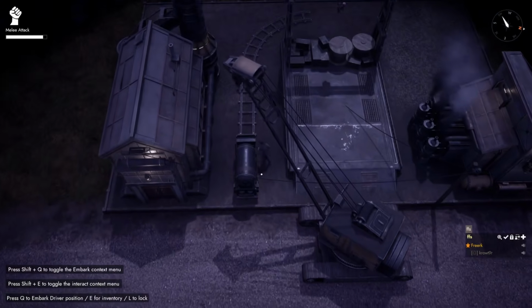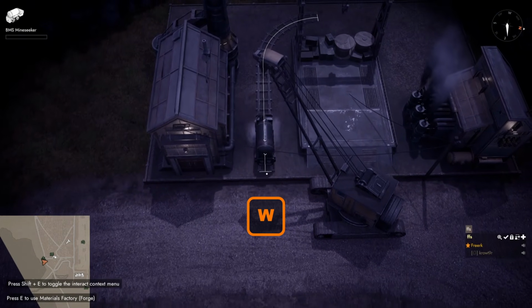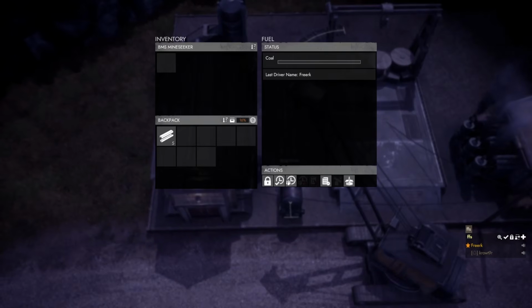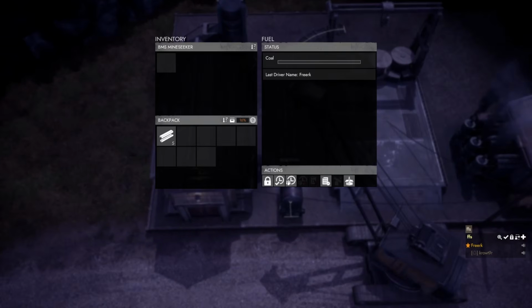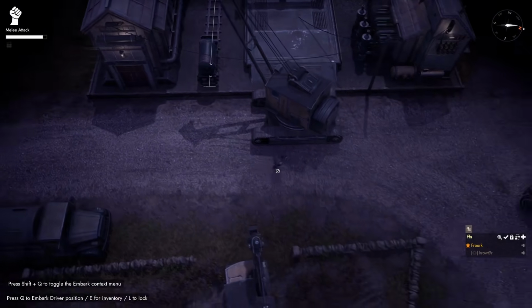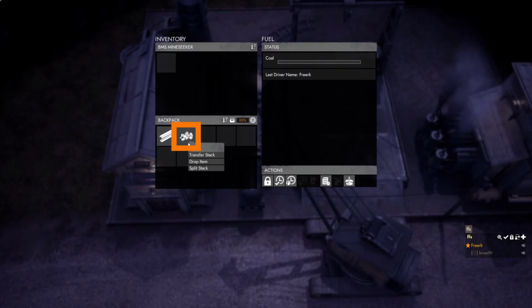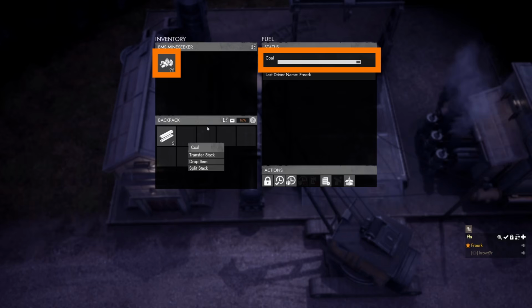If you press Q while close to it, you will hop into the driver's seat and you can use the W key to move forward or the S key to reverse. If you open the inventory of the locomotive by pressing E, you see that it has very little fuel, just like any newly built or assembled vehicle. To refuel it, put a stack of coal into your inventory and walk up to the locomotive. Open its inventory and shift left-click to transfer the coal into the single inventory slot of the locomotive. This will visually fill the fuel bar on the right.